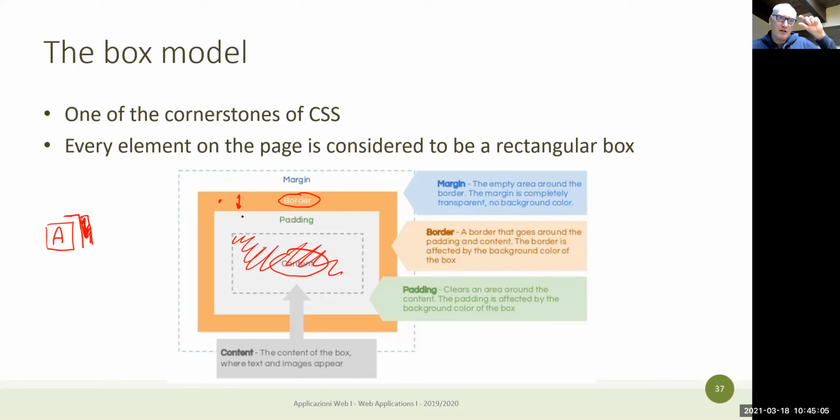Then we have other two areas. The distance between the limit of the content and the beginning of the border is called the padding. It's a space inside the element to make sure that the border doesn't touch the content. If we want, we may have a padding of 0, so they will touch, or a padding greater than 0, so the border is not just against the element. And we have a margin, which gives a space outside the border so that other elements cannot touch the border if we want. So we have these three layers around the content: the padding, the border, and the margin.